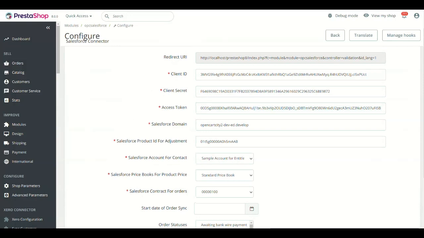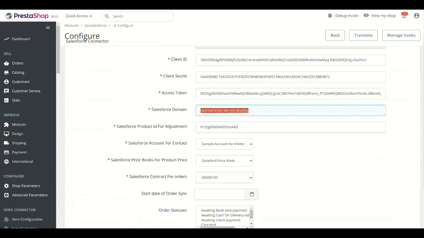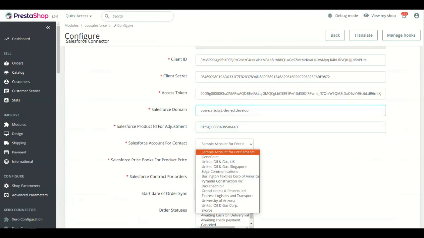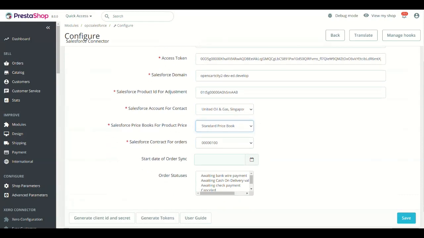fields. There are a few more fields in module setting, like enter the domain of your Salesforce account. Now, select the Salesforce account for contact. Now, select the Salesforce price books for product price. Now, select the Salesforce contract for orders. Next field is Salesforce Product ID for adjustment.